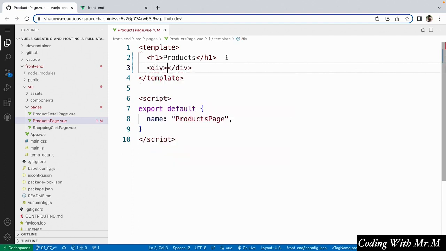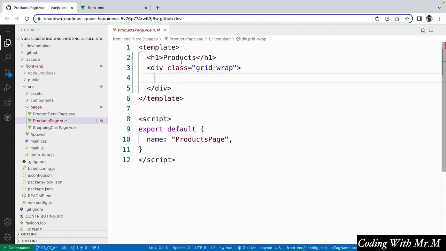And now that we've done that, we're going to add a div underneath that. And this div is going to have the class of gridwrap. That's just for styling purposes, as are most of the classes we're going to add to our components here. So we'll add the class gridwrap. And inside here is where we're going to have the list of all of our products.